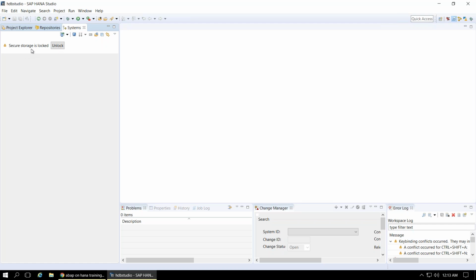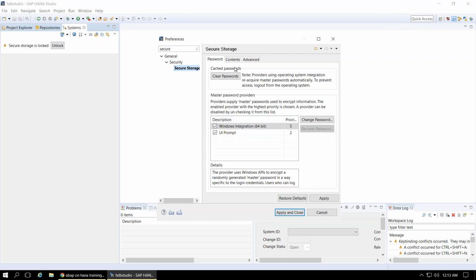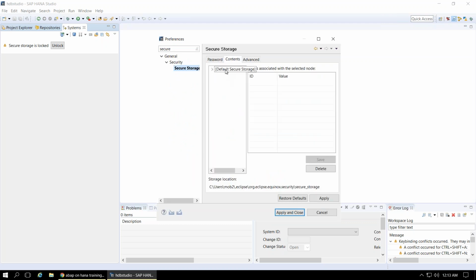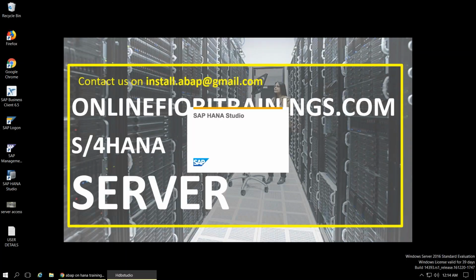So in that case, what do you do? How do you solve this? This is given in the document, yet again I'm explaining it here. So you have to go to Windows Preferences and search for secure store and secure storage, and go to the Contents tab, and you see this default secure store. Just click on this and choose delete. Yes, and yes, restart HANA Studio, and now it will restart my HANA Studio, so that error of secure store will go away.